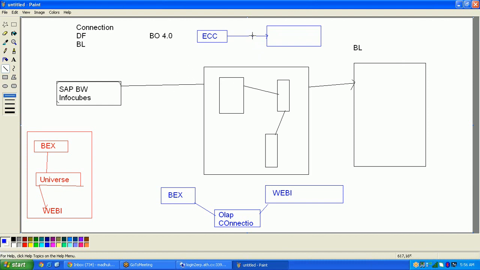If you are designing the universe on top of the Oracle database, you create the connection. Then in the data foundation layer, you insert the joins and create alias tables, aliases or contexts to resolve the loops. Once you're done, we create the business layer, right? That is what we do in 3.1 and 4.0 when you are connecting to a relational database, Oracle database. Correct. ECC is the SAP source system, or you can call it an ERP system.